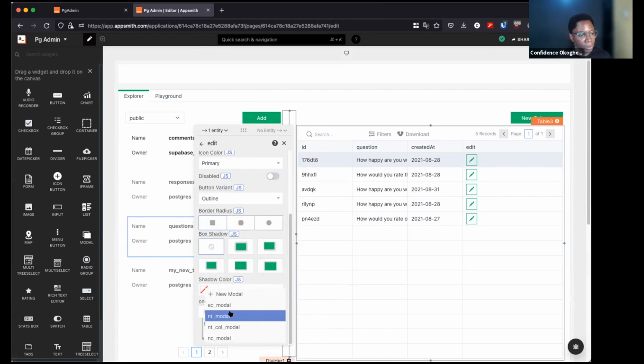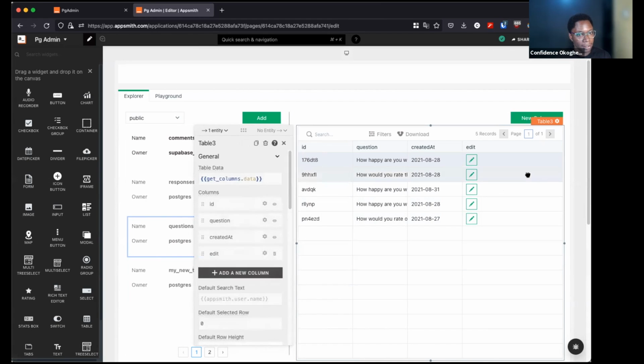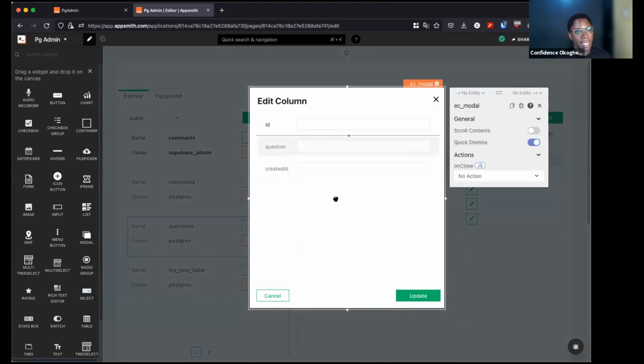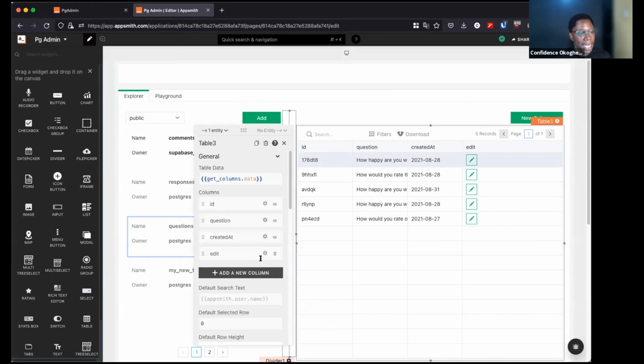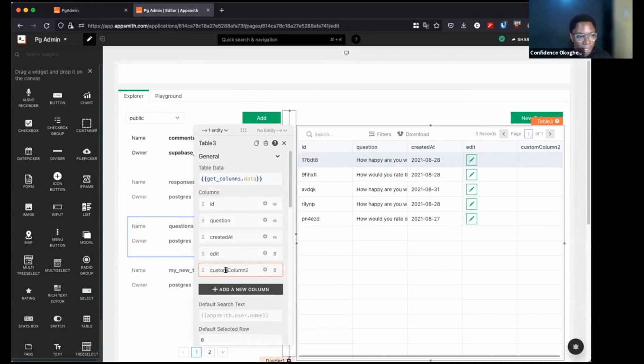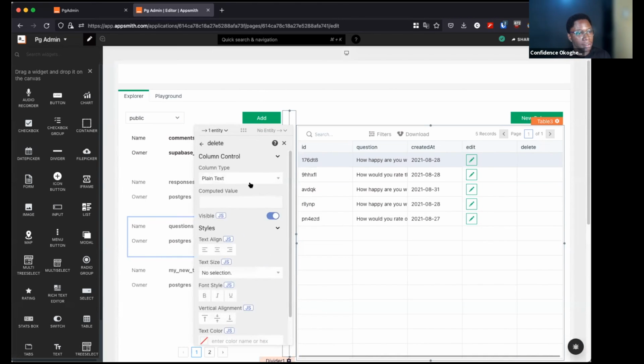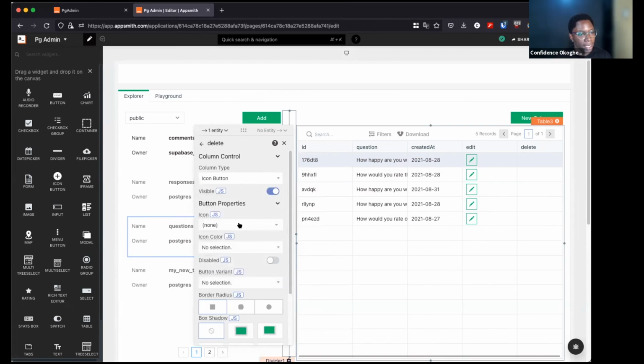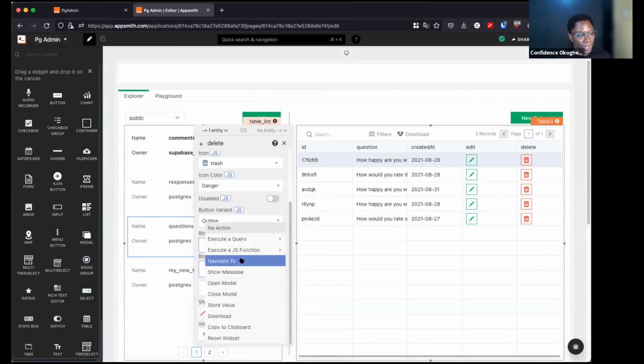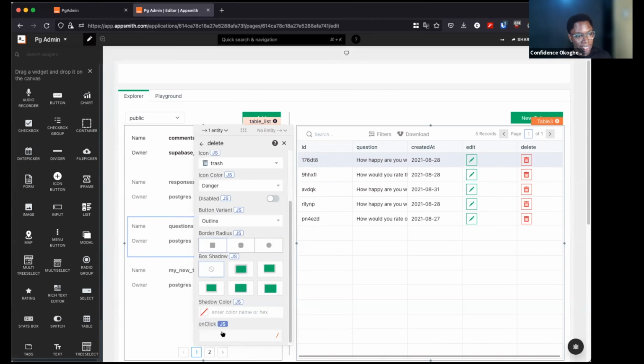So I'm just going to open up the edit column modal and we can take a look at this. I'm just going to click on edit here. And you see that it's very similar to what we have for the create new column flow. So let's head back to the table and add one more column, which will be a custom column to delete the selected item. So let's go into edit this. I'm going to set this to an icon button. And for the icon, we have the trash icon. We can set this to danger and make this outlined.